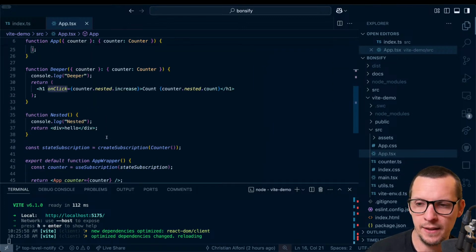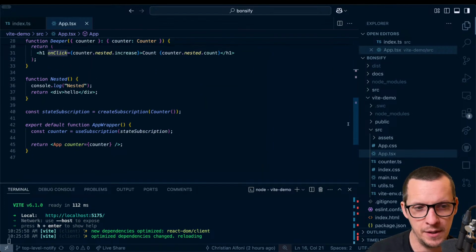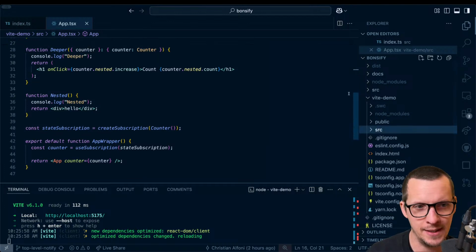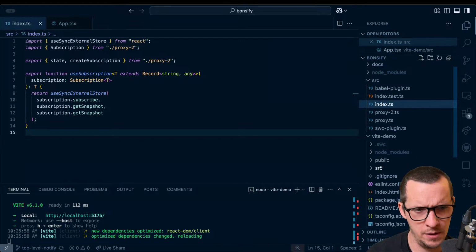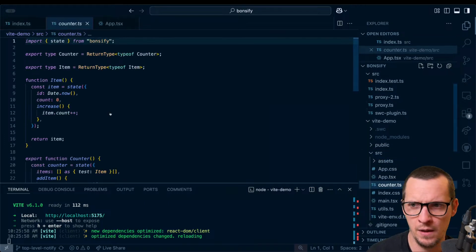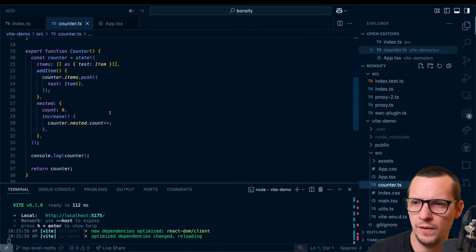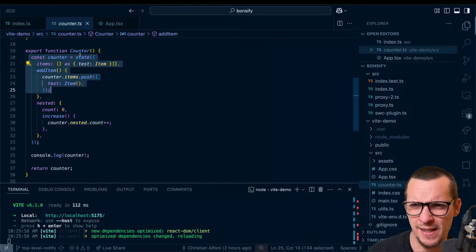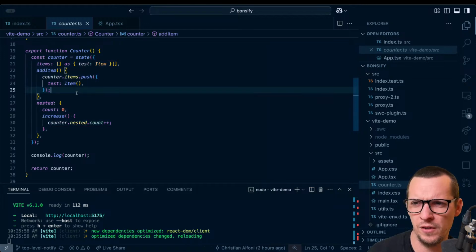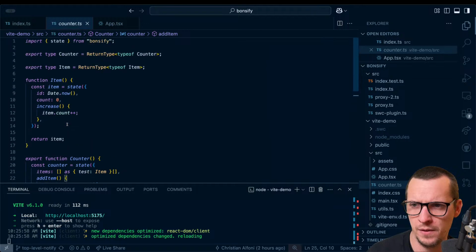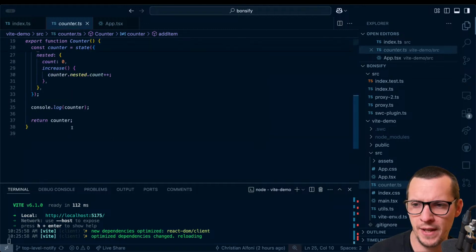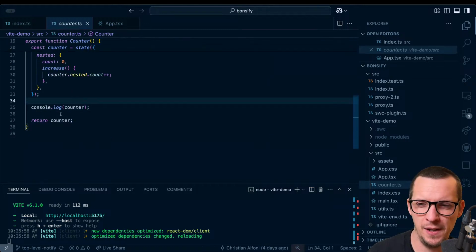But the cool thing about this now is that Bonsify is still the same thing. You use it the same way. Sorry, where's the counter? So we have a counter. I'm just calling it state now. And you define everything exactly the same way. There's no change to this, though you don't have to implement read-only.